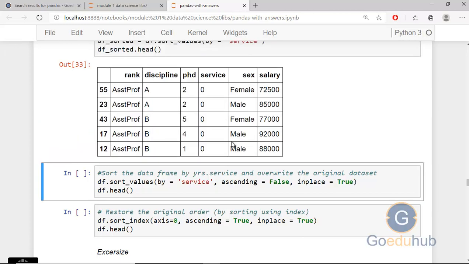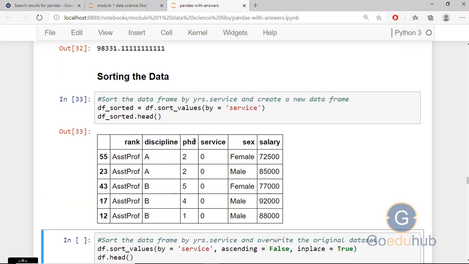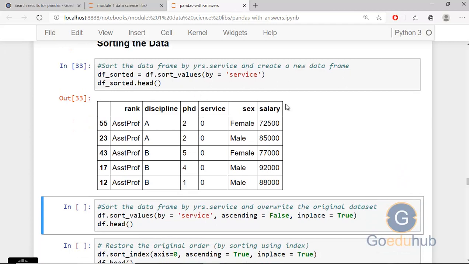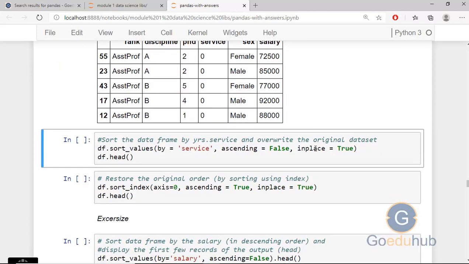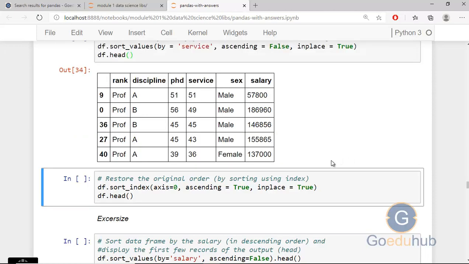You can see the output, it is sorted according to the service, and it is sorted in increasing order, ascending order. Like here we have 0, 0, after that 0, 1, 2, like this. We have printed only the top 5 records. Okay, and we can pass parameters if we want to sort in decreasing order, or other parameters also. So here we have provided 2 more things: ascending is equal to false and inplace is equal to true. So you can see the output now. Now it is in decreasing order.